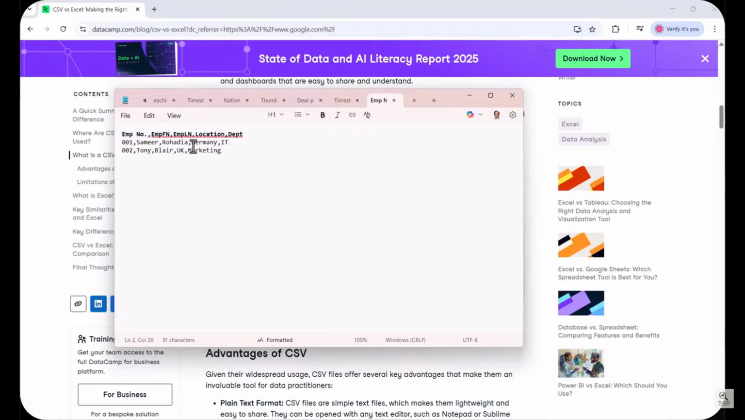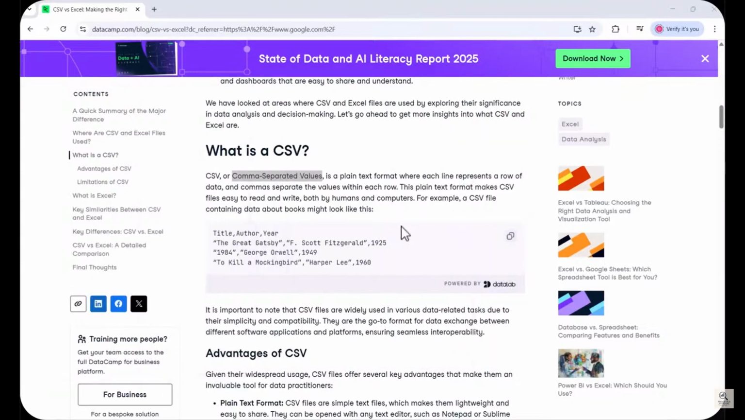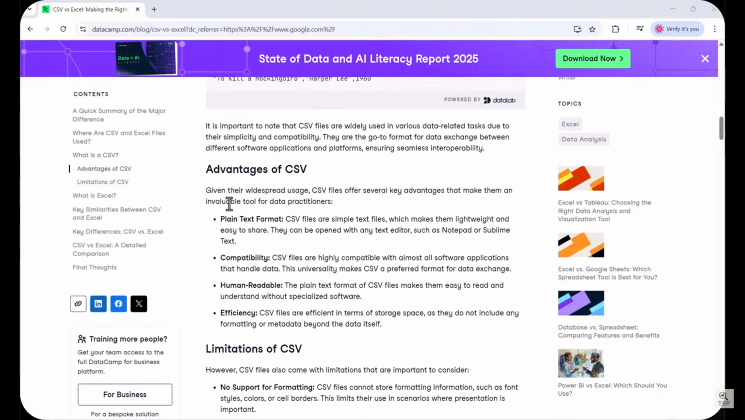But normally in the CSV file, we don't do that kind of formatting. We keep it very simple without formatting. Now after this, let us come back over here. So advantages of CSV. So CSV, as I said earlier, is a plain text format, so it is very easy to create, very easy to store.